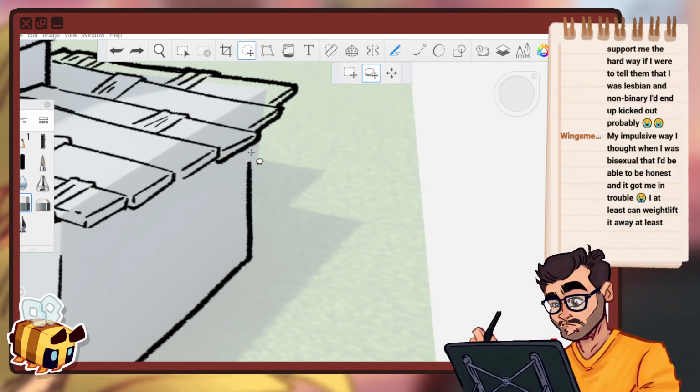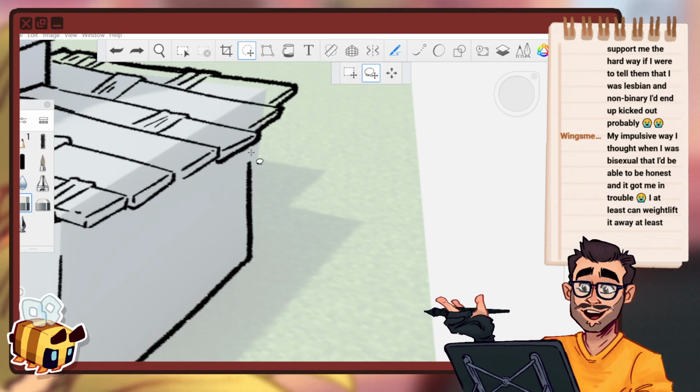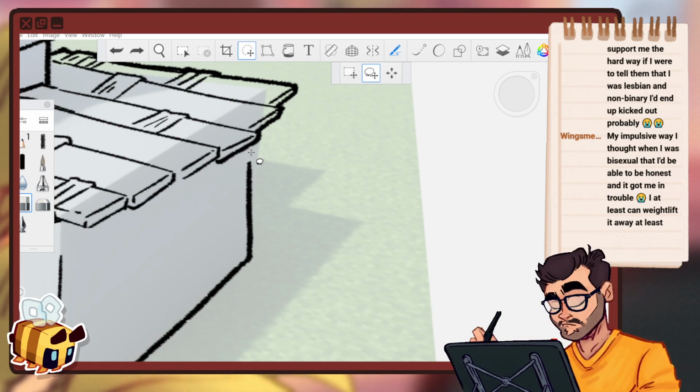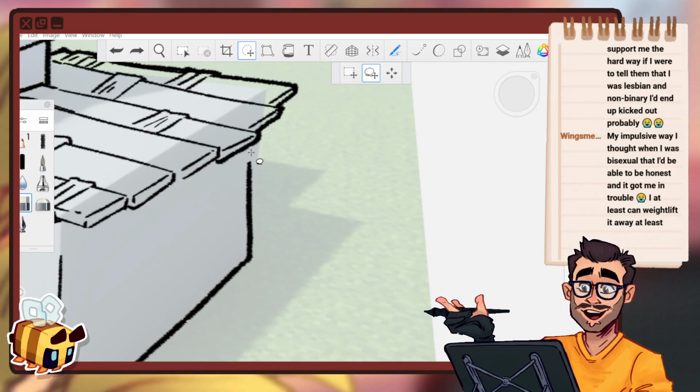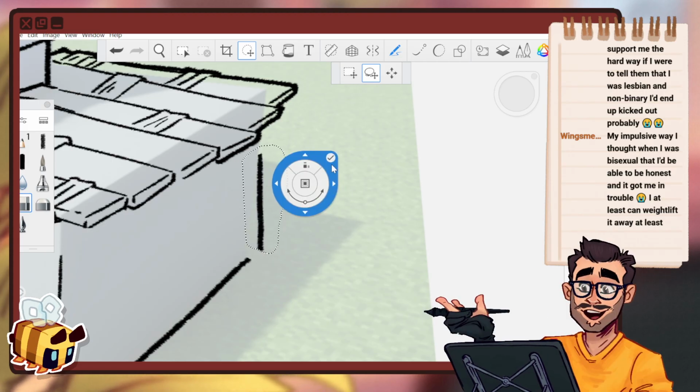Winks me. In an impulsive way, I thought when I was bisexual that I'd be able to be honest, and it got me in trouble. At least we can weightlift in the way at least. Oh yeah, well, weightlifting is good. It's certainly good. Yeah, I can imagine. Oh man, I'm really sorry.